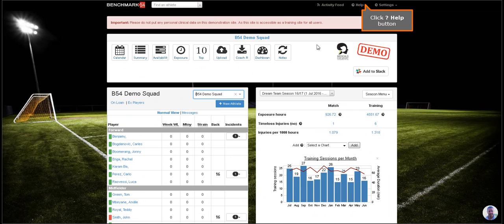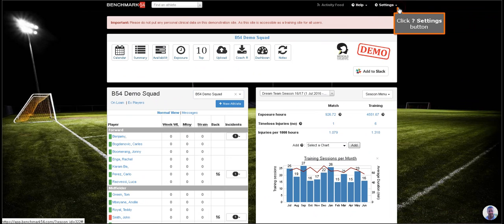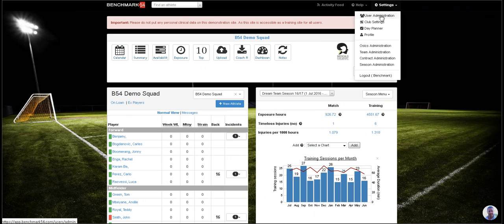So just going back here, there's a help area here with some YouTube videos and a manual. You can choose your club settings and alter your own profile settings, changing your password and things like that in this menu here. And then activity feed is literally a feed of all the activity that's gone on within your club.